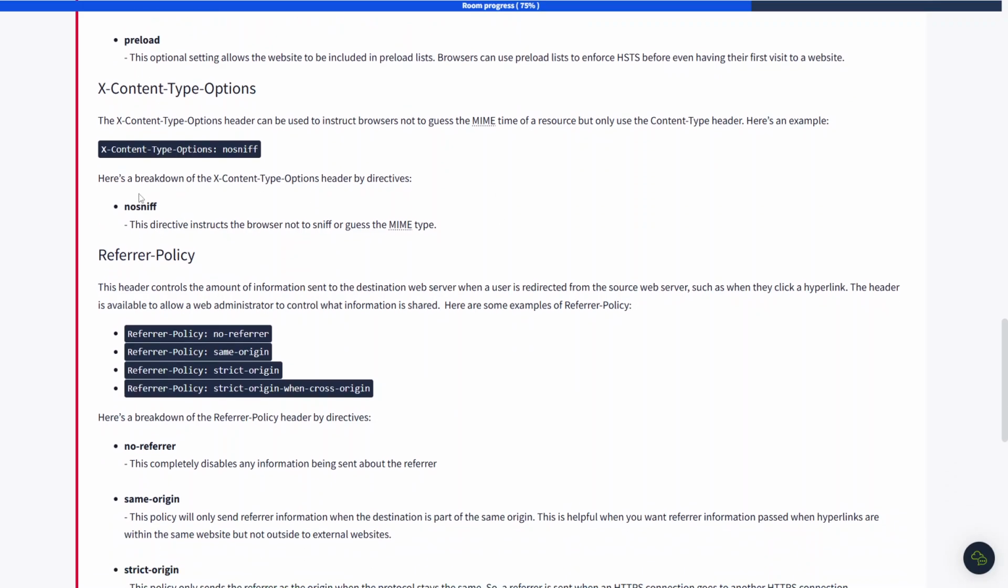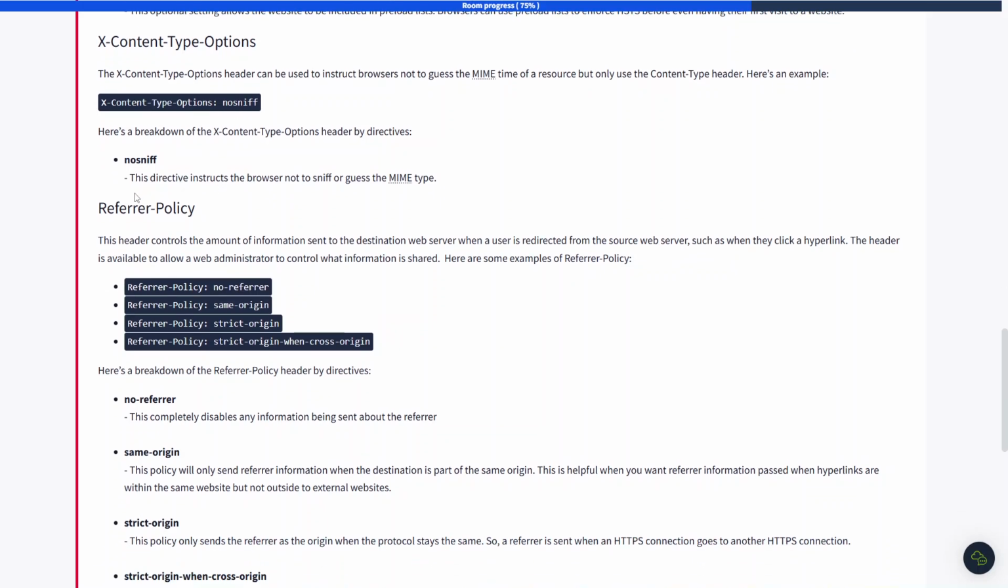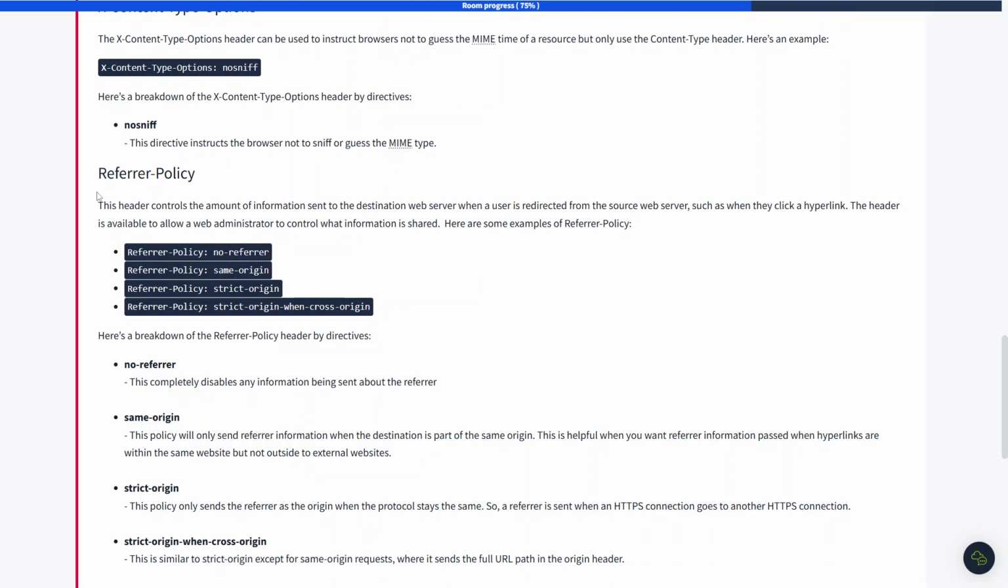Okay, here is the example of X-Content-Type-Options. We can see the header nosniff. Nosniff means this directive instructs the browser not to sniff or guess the MIME type.